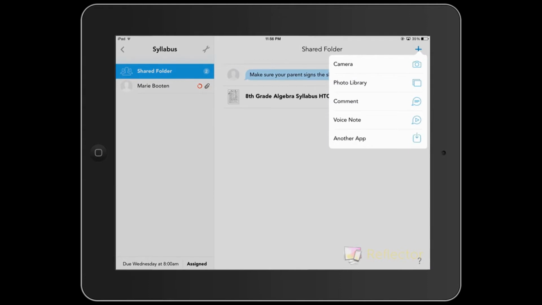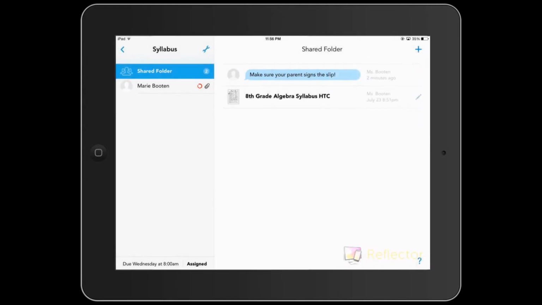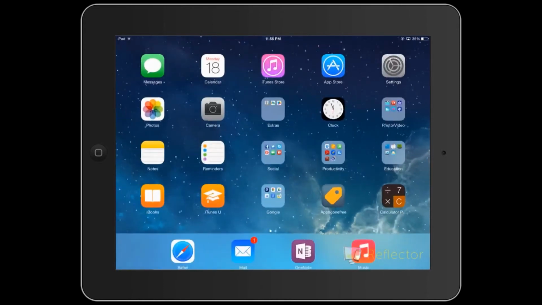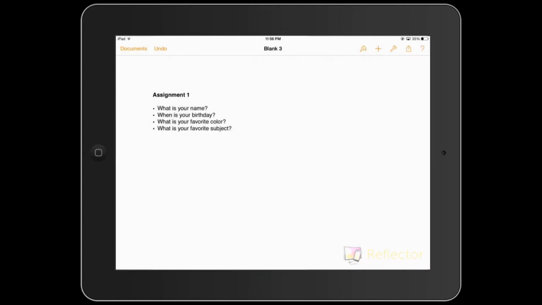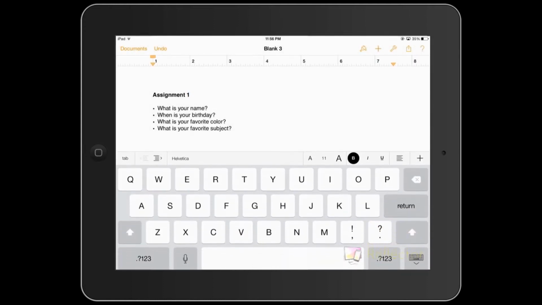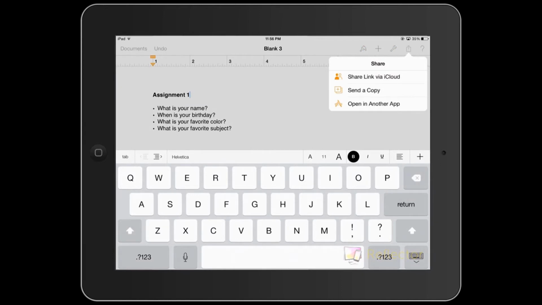But I can, from another app, say I wanted to put something else in here. So I'm going to exit out of here and open up another document. I'm going to open up Pages, which is a word processing app. I had this that I just made up. I'm going to hit the share button, which is this button here, and I'm going to hit open in another app.